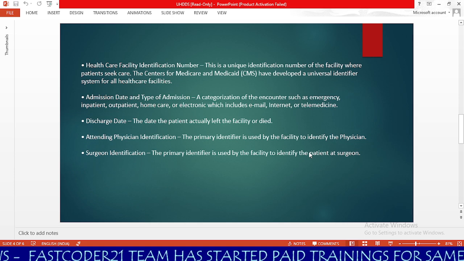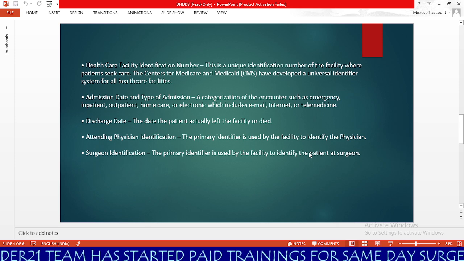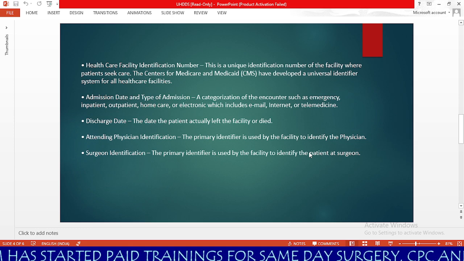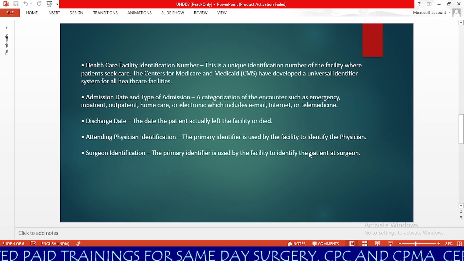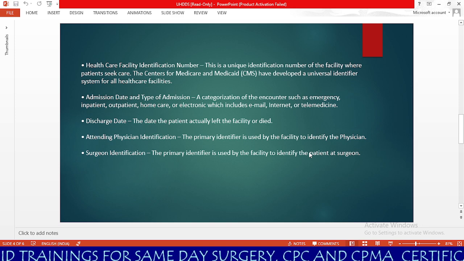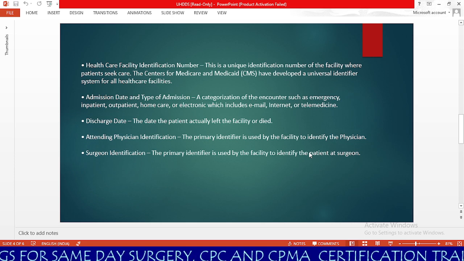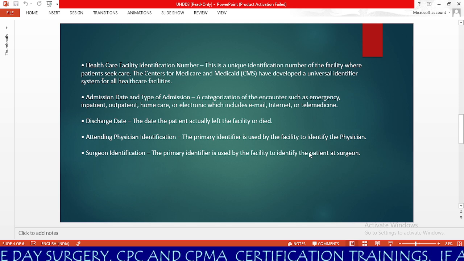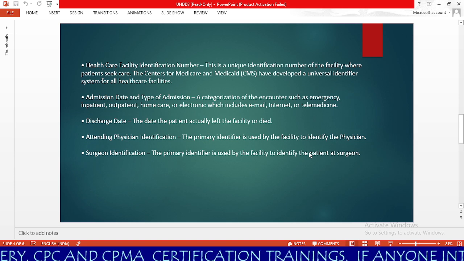So the next one is discharge date, the date the patient actually left the facility or died. The UHDDS items contain the discharge date, which is most important. Why? As all of us know, in inpatient coding we will code based on the number of days the patient stays in the hospital. So admission date and discharge date are most important in order to code inpatient live coding charts.